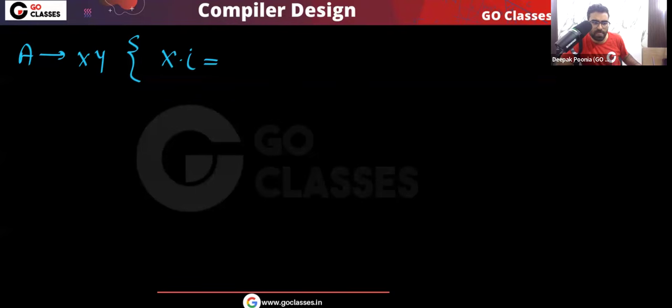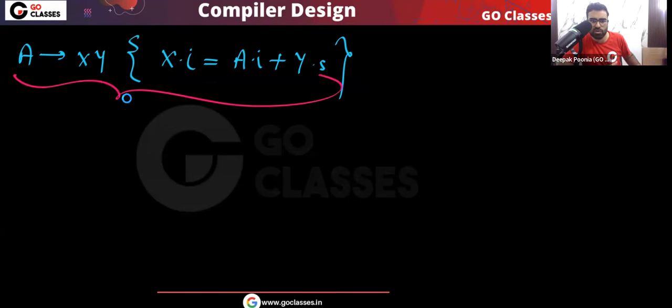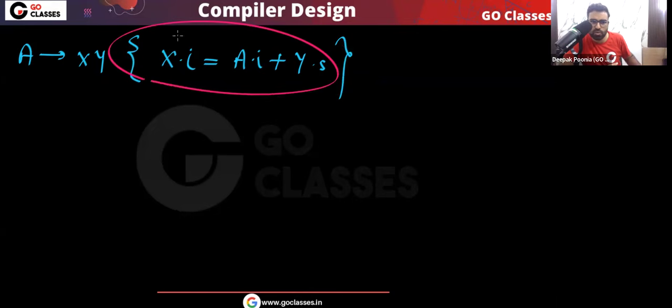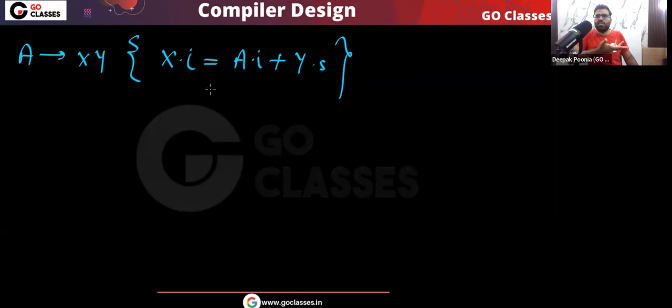x.i is equal to a.i plus y.s. Now remember, the question has already given us that this I attribute is an inherited attribute of X. But you can find it from here also. In this semantic rule, we are defining the I attribute of X. X is on the RHS, so we are defining an attribute of the RHS. So this is an inherited attribute. From this rule, you can say that this I is an inherited attribute of X, but this information is already given in the question.